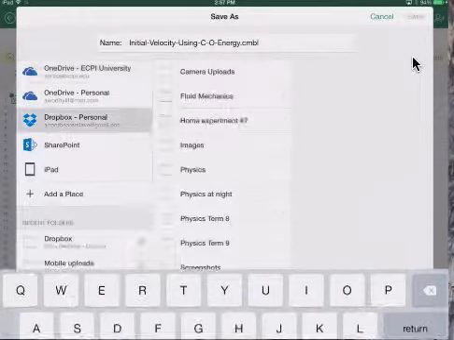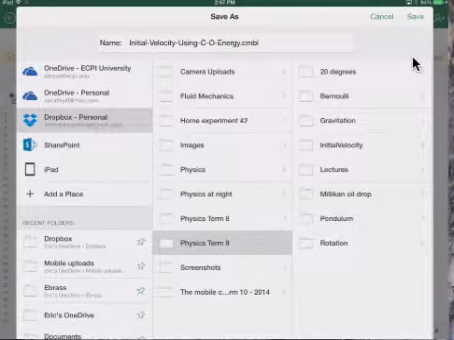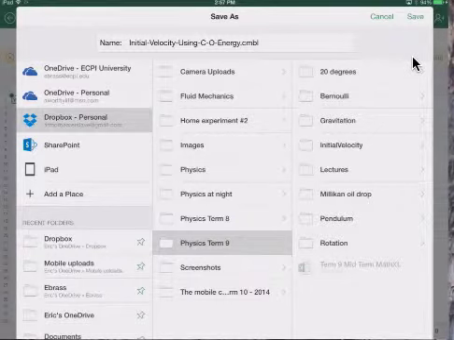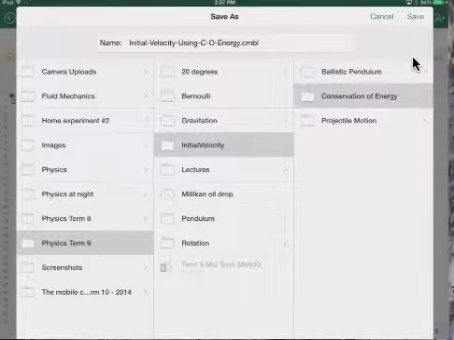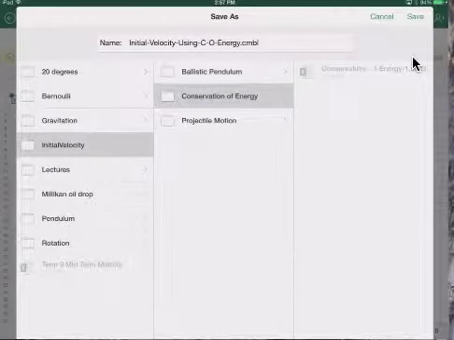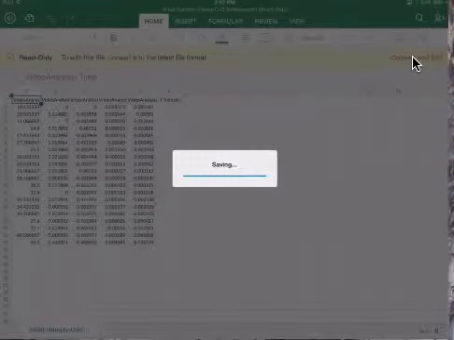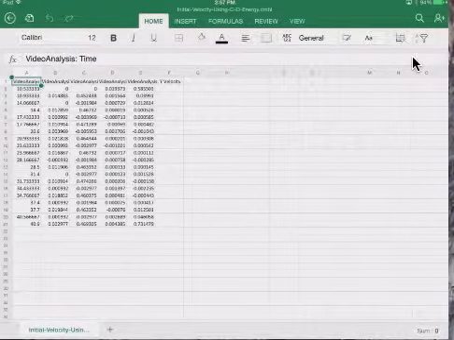Okay. So I'm going to go to my Dropbox here and I'm going to go to physics, and that's physics term 9. And then I'm going to go to initial velocity. And then I'm going to go to the conservation of energy. And so I'm just going to drop that into this location. And so I can access this file from Dropbox, which means I can pull it into all kinds of applications, like Numbers, spreadsheets from Google, Numbers from Apple or Excel or any other kind of application.